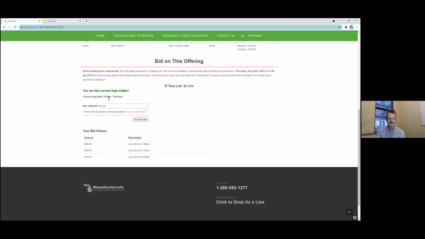So basically that's the process for increasing your bid. It's maybe a little bit of trial and error because you don't know what the other person bid, but eventually, like everything, if you just keep bidding, you'll win.